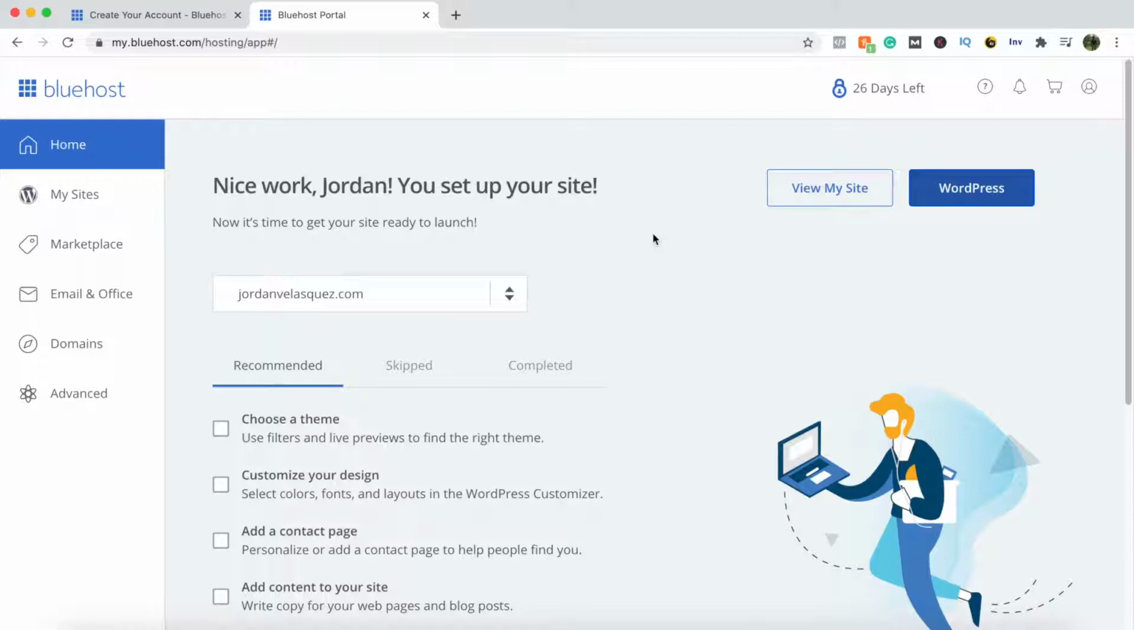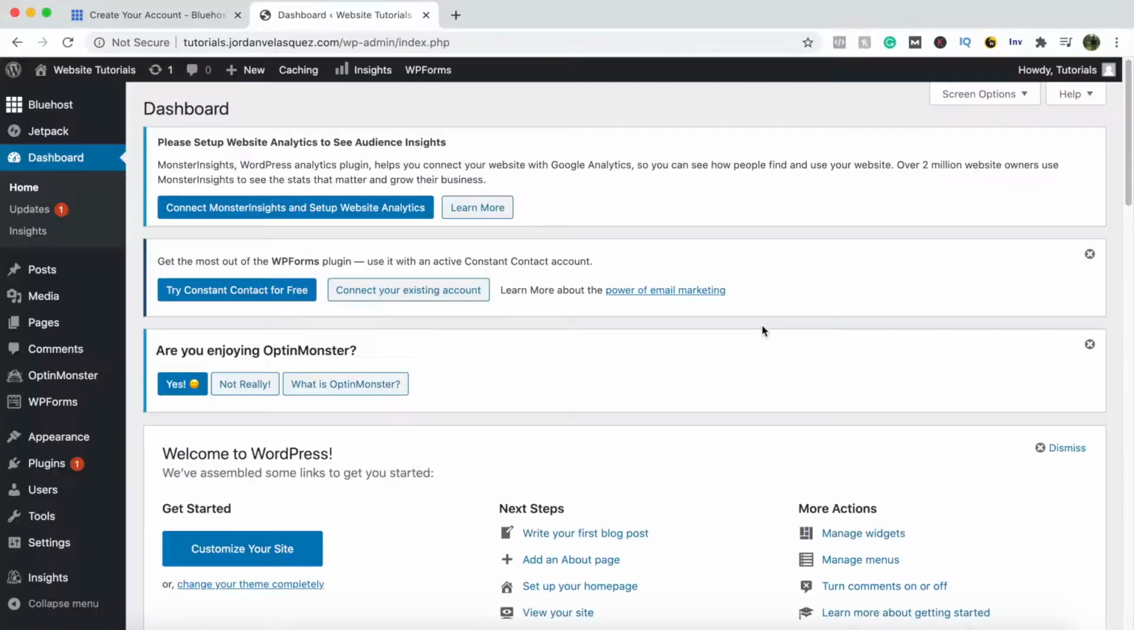Now, once you're here, you have to click on WordPress. Now, once you're here in the dashboard of WordPress, the first thing you have to do is to set up the users, because there's two different ways you can log in into WordPress. You can do it with Bluehost, like I just showed you right now, but the way that I recommend you to do is through WordPress. I'm gonna show you how to do it.